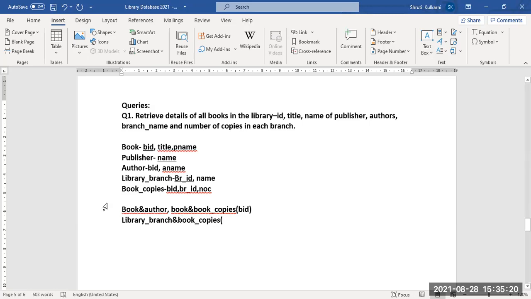So for the library branch table and book copies table, what is the common attribute? Yes, it is branch ID here. So we have to match branch ID from the library branch table and branch ID from the book copies table. So here the matching things are book and book author for the book ID, book and book copies for the book ID, and another table matching is library branch for the branch ID and book copies for the branch ID. Okay, so these are the two things done, and publisher name is a single table. So let us begin with the query writing here.